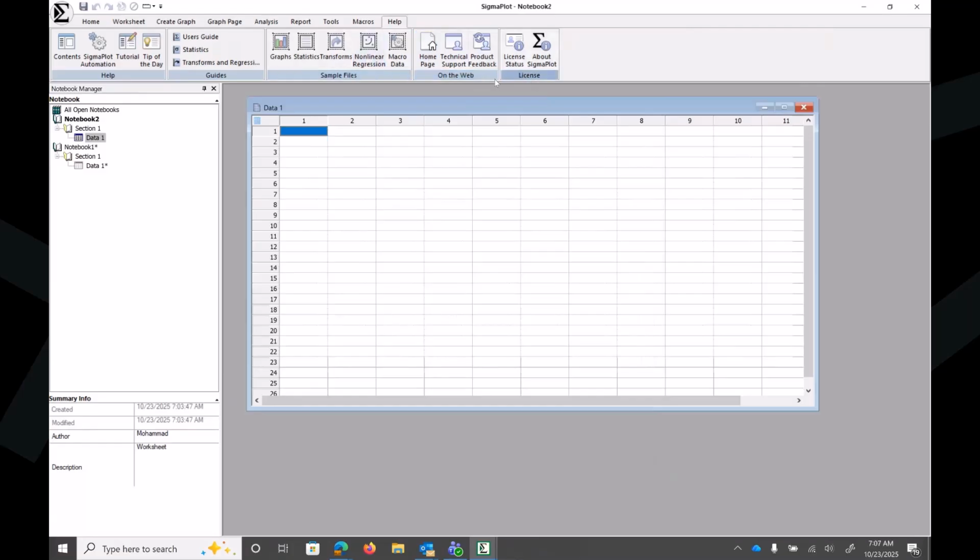Excuse me. So this was about license and Sigmaplot. These are important information I thought I should share with you.